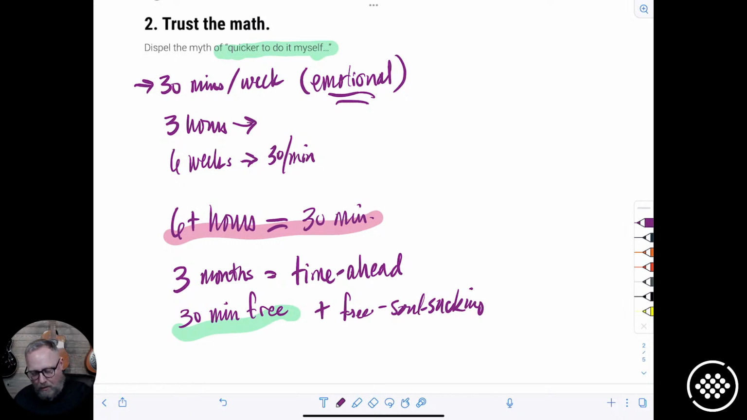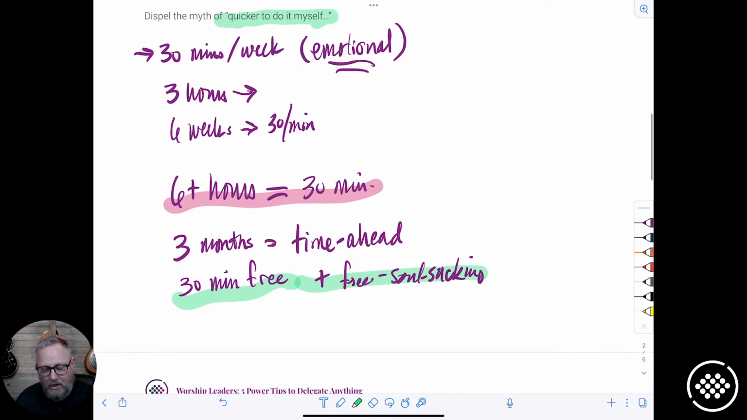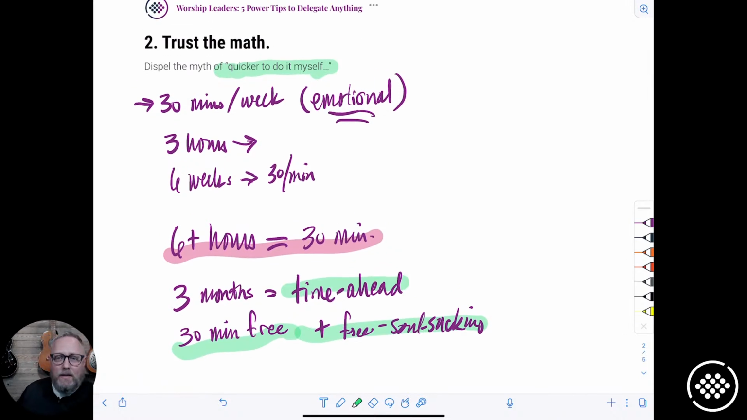All right. So don't just think about, okay, it's going to take me 6 hours to teach someone to do something that takes me just 30 minutes. Trust the math here, because eventually you're going to be time ahead, and that's important. All right, cool. So that is tip number 2, trust the math.